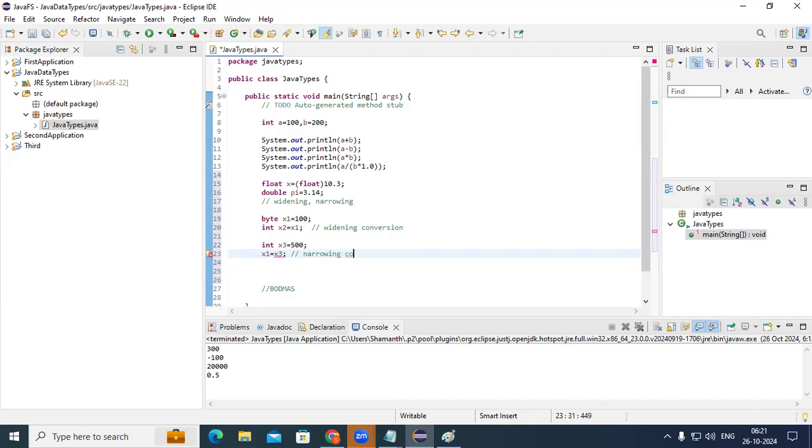For narrowing conversion to take place here, you need to put a cast. You can put a cast like this: byte. You are converting the x3 data into x1. But in this process, what happens? You are going to lose some data. Data is going to be lost in such cases. So this is called narrowing conversion.